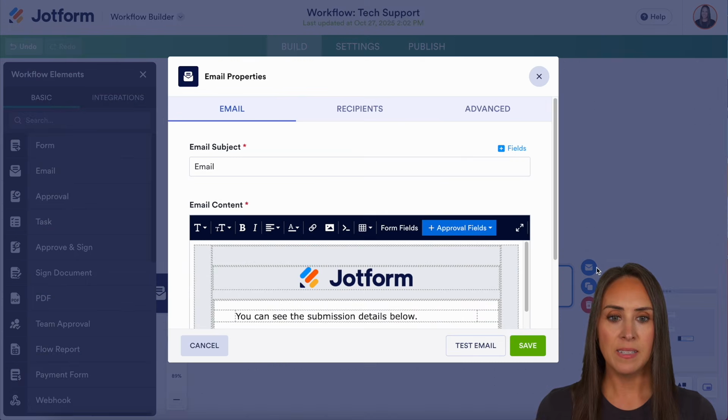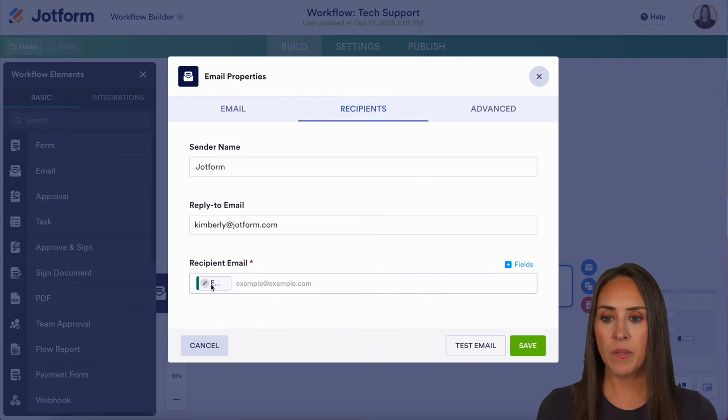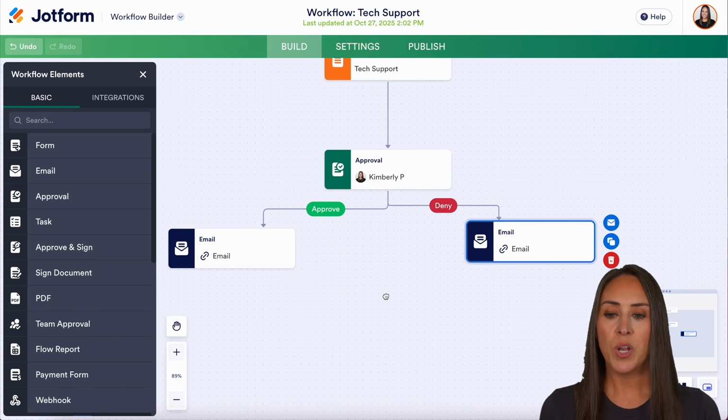Let's go up here to settings. We can see the recipient is coming from the email from the form, letting them know that they have been approved or denied. All right, we'll come back to this in just a minute.